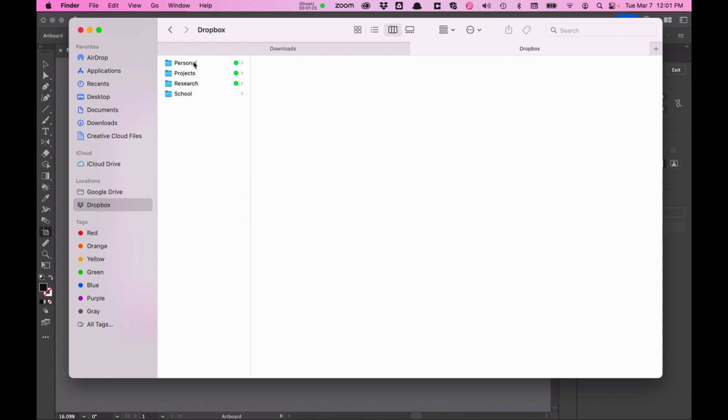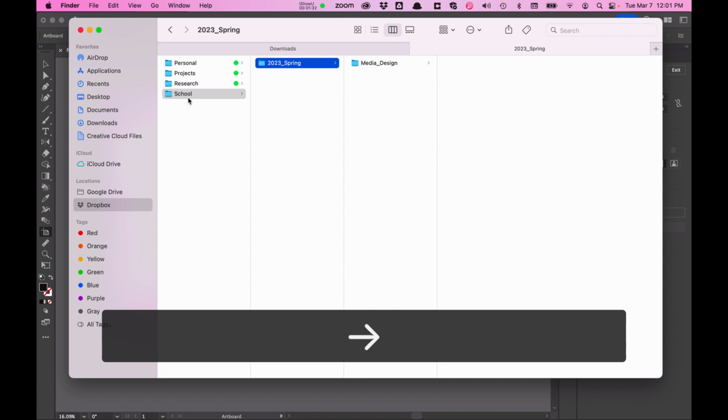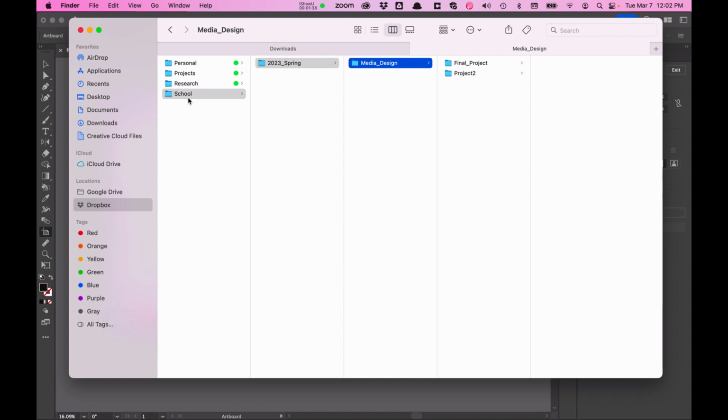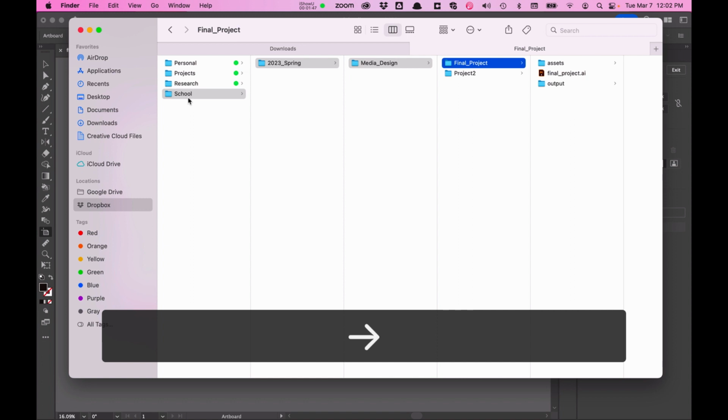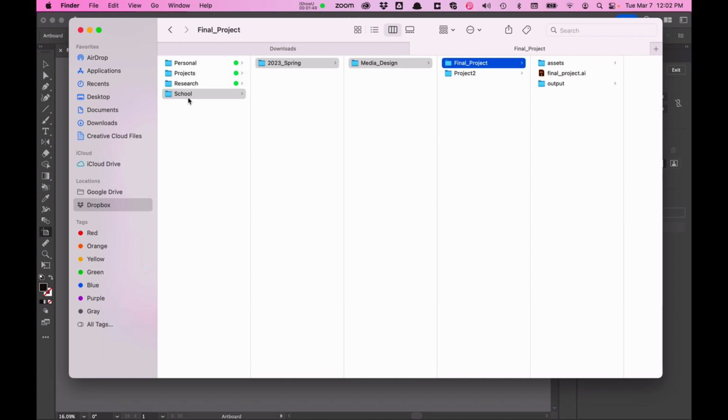Okay, so if I was a student, I would absolutely have a folder called School in Dropbox, and I would have folders for each semester and for each class. Now, in a class like a design class where we're working on projects and those projects probably involve multiple files, I recommend a folder for each project. And then in each folder where I'm working on a design project, this is what I do.